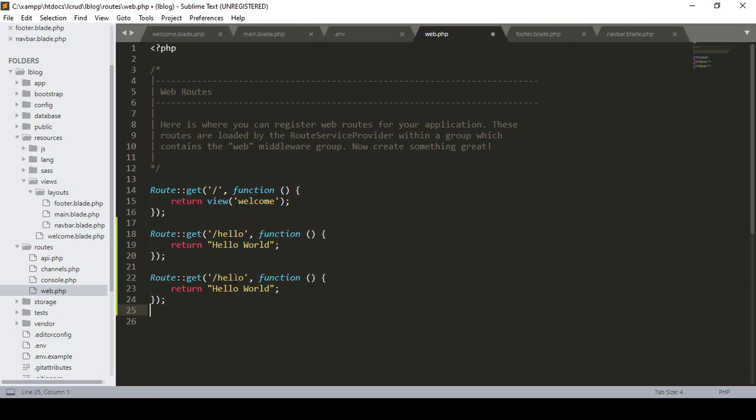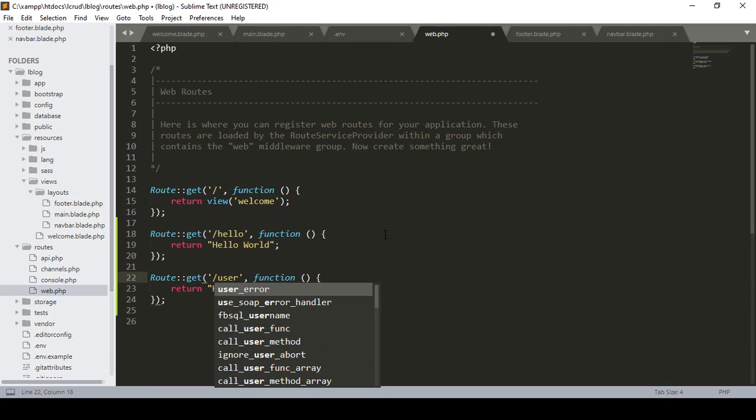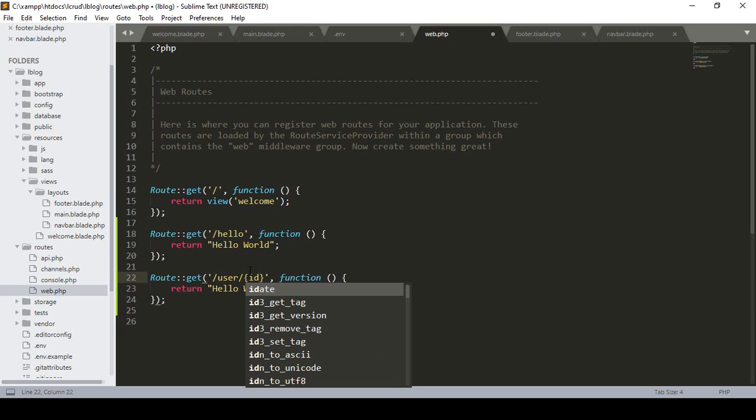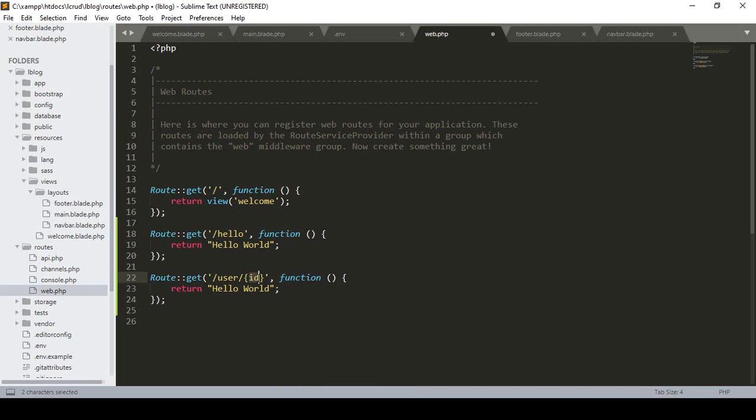Here I want to make things dynamic. Here I just defined it as a user, and now I want to add another parameter at that position. If you want to add another parameter, you have to add a second bracket, and inside the second bracket you define the ID. Whatever you want to add, you can add it here. Right now I am defining it as ID. Now we have to pass that ID into our function.